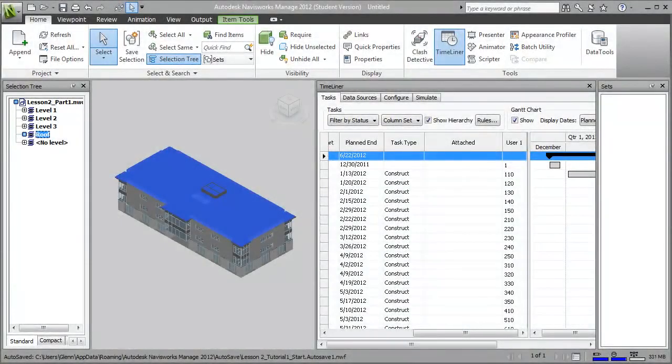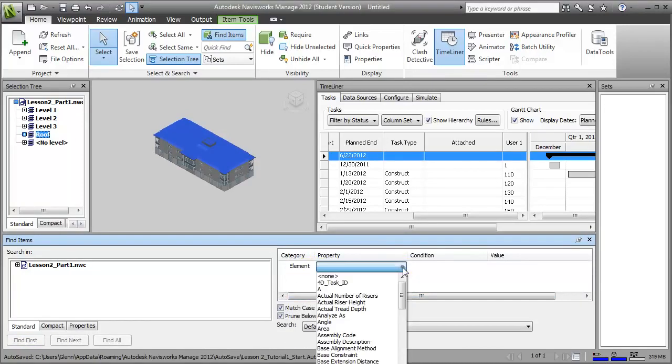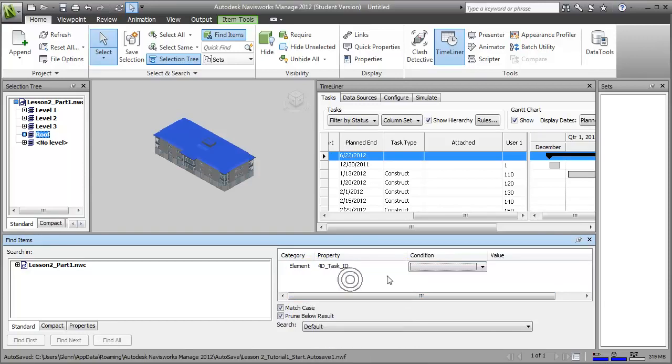Having created these tasks, our next step is to create a series of search sets that will let us map the building elements using the 4D task IDs that we entered in Revit to each of these tasks. To create the new search sets, we click the Find Items button, then enter criteria that we want to match. In our case, we'll go to the element, 4D task ID, and say that, for example, we want to do one that equals the value of 110.